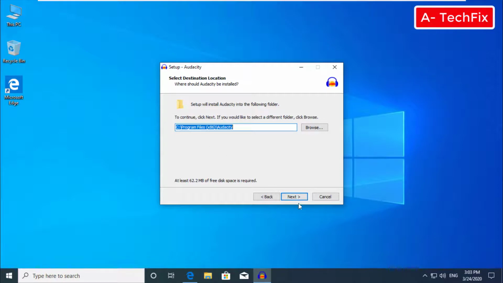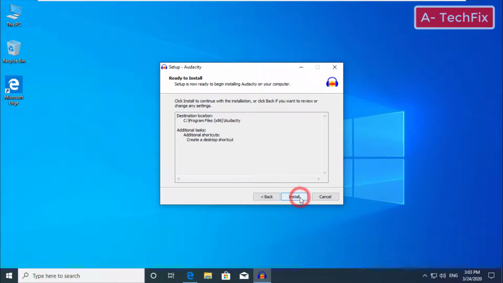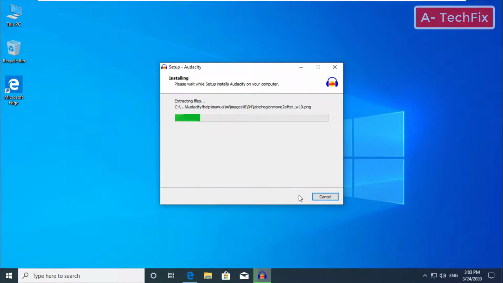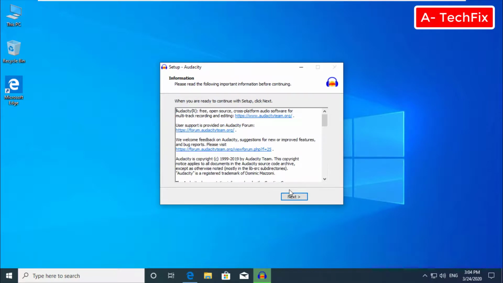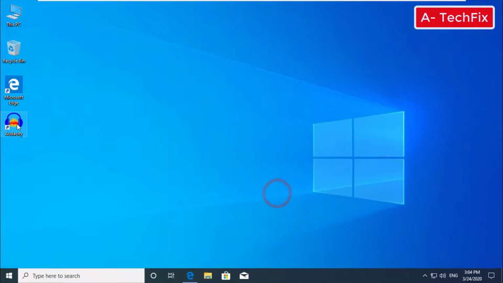Okay, next, create a desktop shortcut. Next, install. Next, finish. As you can see guys, now we have the Audacity program.